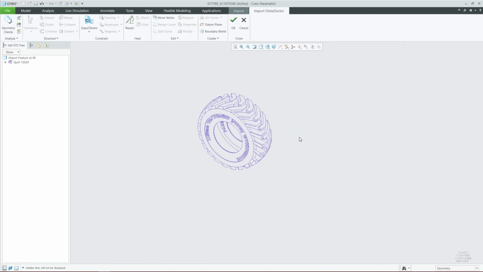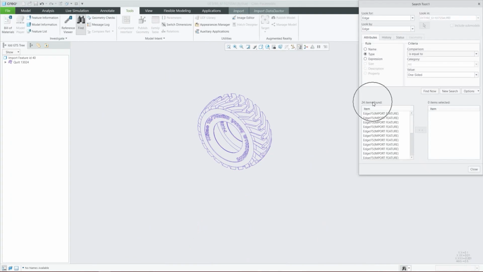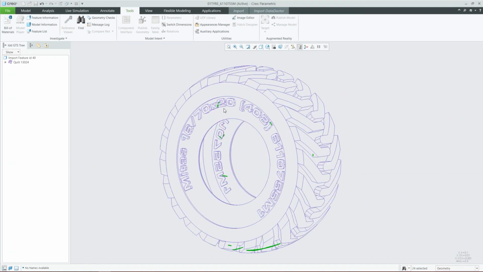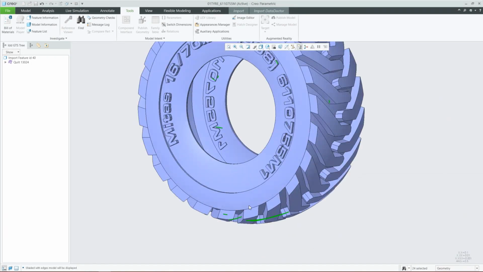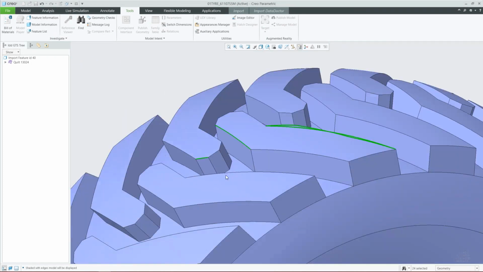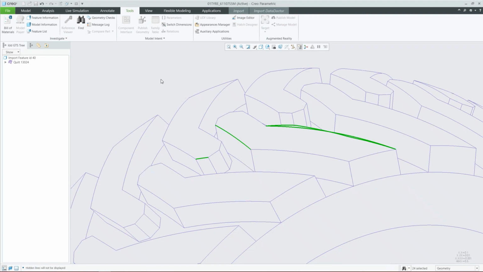Then I do find gap. I try to find gap. See, I still got 24 gaps here. So where are all the gaps here? All the gaps here are located at all this area, all this area. So you can toggle to wireframe. All right, look at the green color edge. Look at the color, so you know, these are not merged yet.